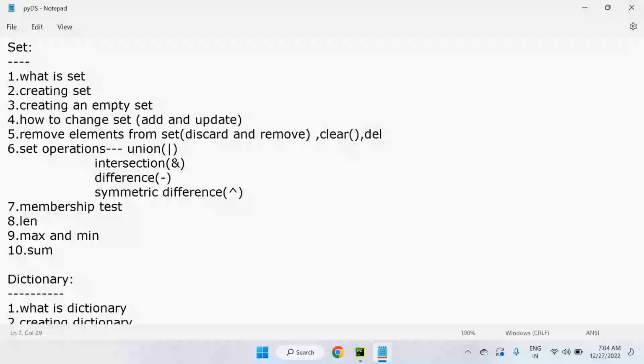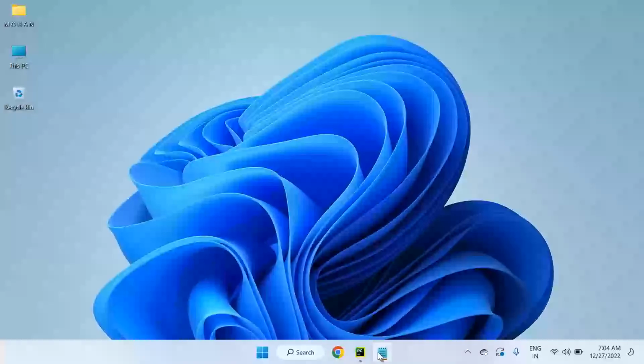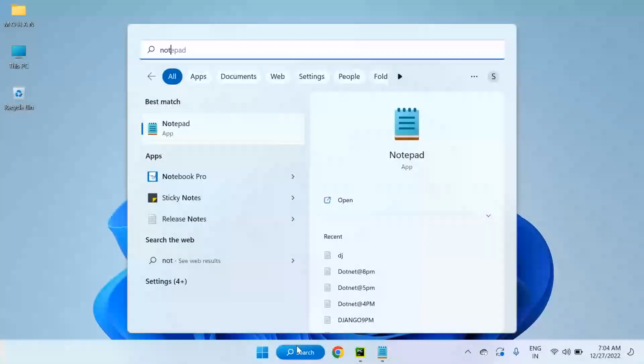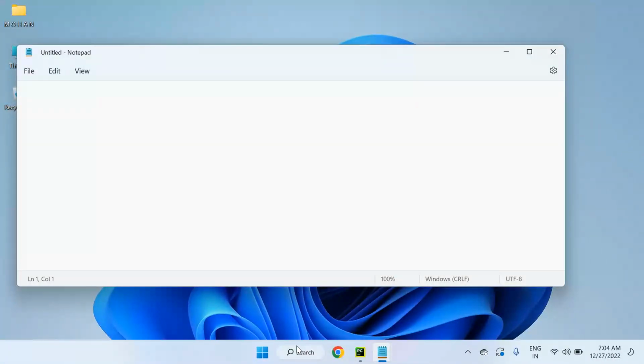First, we'll try to understand what is a set and how to create a set. What are the different methods available in set? We'll discuss in detail. First we'll see what is set. I'll give some important points related to set. After that, we'll start with all the functions related to set.